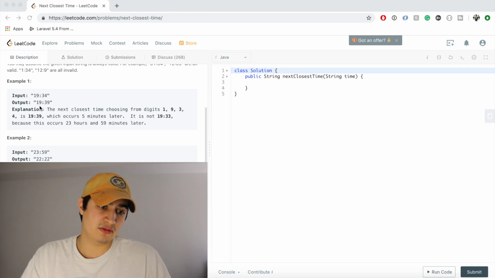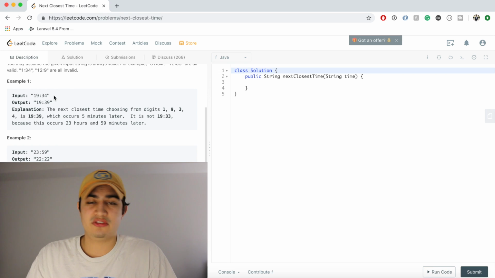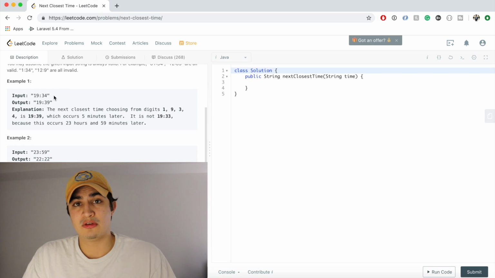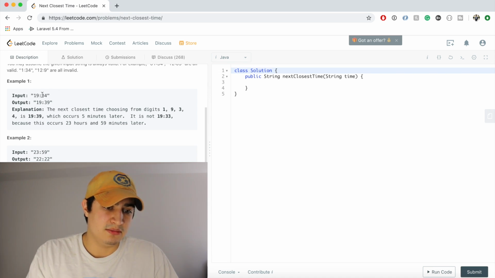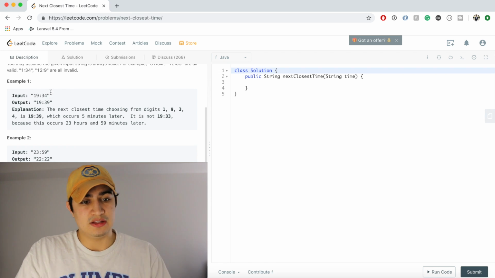One really easy way to convert this format, 19:34, to a format that's a lot easier to deal with is to convert the entire time to minutes, right? A really easy way to do that is to take the hours, parse from a string to an integer, multiply by 60, and then take the minutes from a string to an integer and just add it. So let's do that to start with.